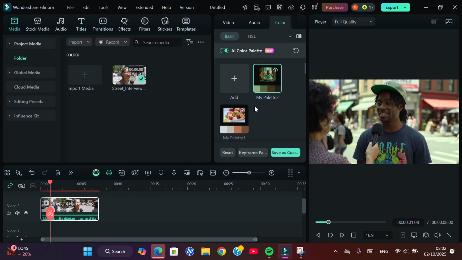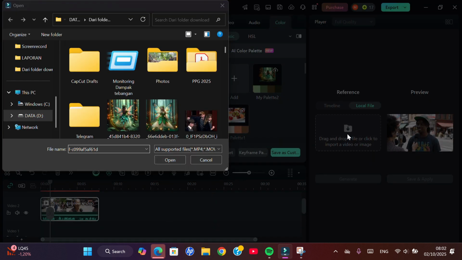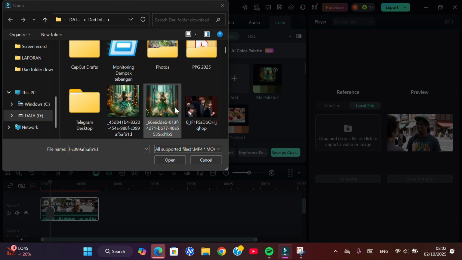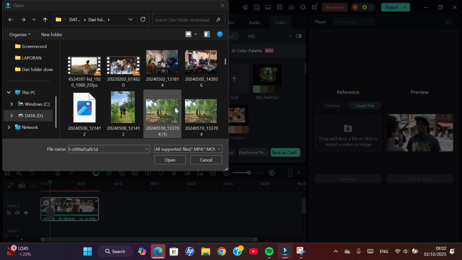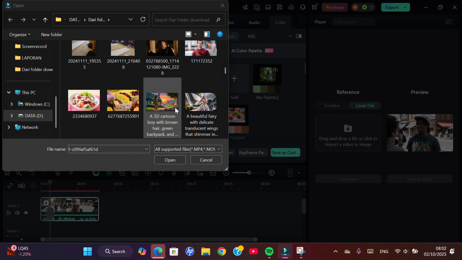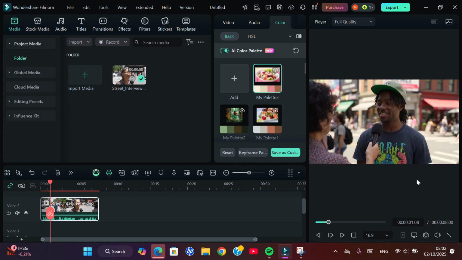And if you want to add new color palette, you can click on add, and then you're going to go to the local file and you can upload or import new photo to be the color palette. And wait guys, let me add for example this one. Okay, and then you can click on generate and the new palette will be added, and don't forget to click on save and apply. Okay, and you can change the color palette like this.